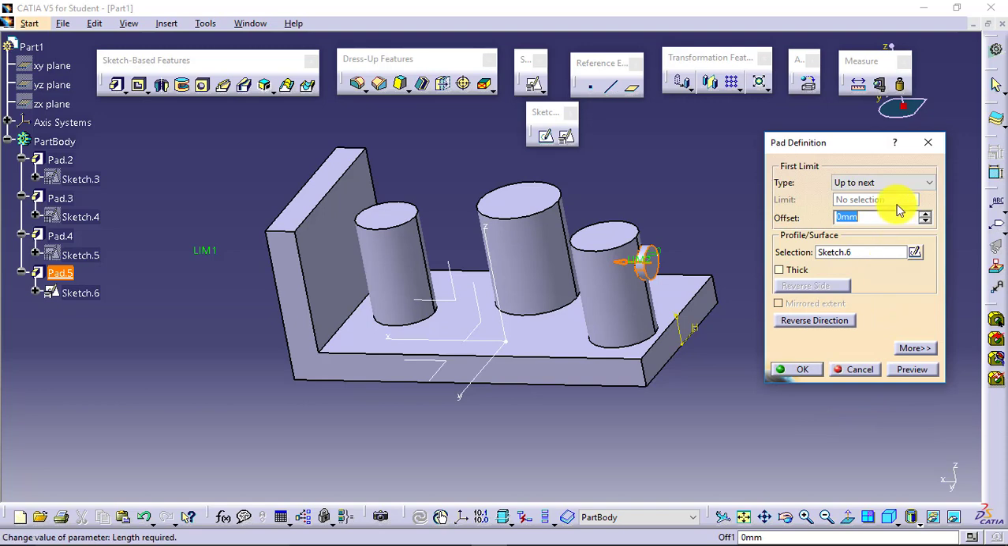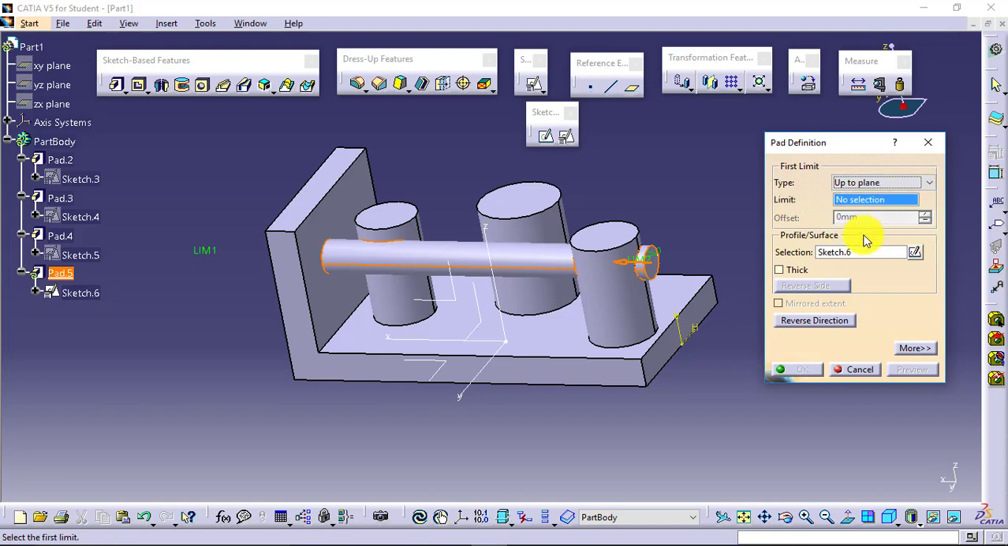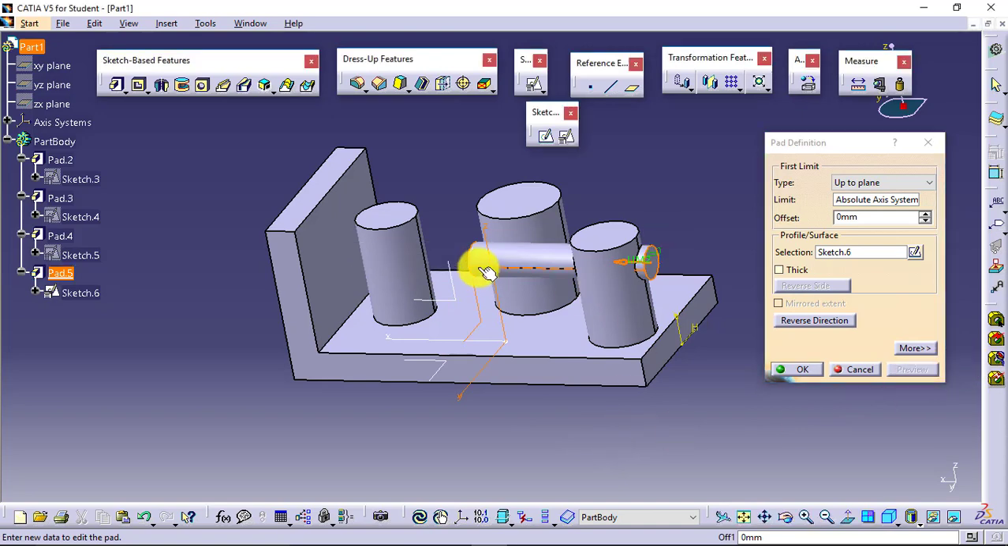Another option can be, instead of next available surface, you can go for up to last. It doesn't matter how many surfaces are there in between. It will go till the last surface. It will add, or if you are using pocket, then it will remove the material till the last surface. Up to plane, you will select a plane up to which you have to add or remove the material. Say I had selected the plane, so till that plane only it is adding or removing the material.